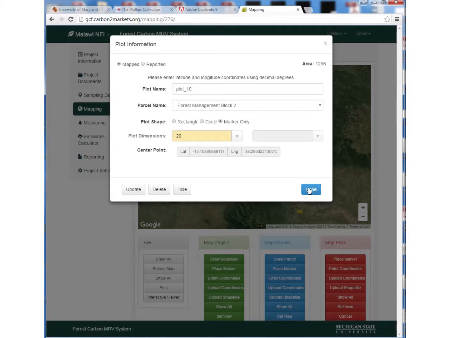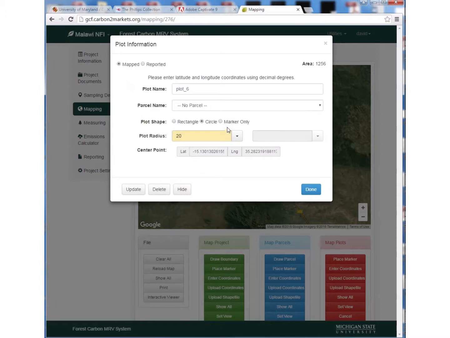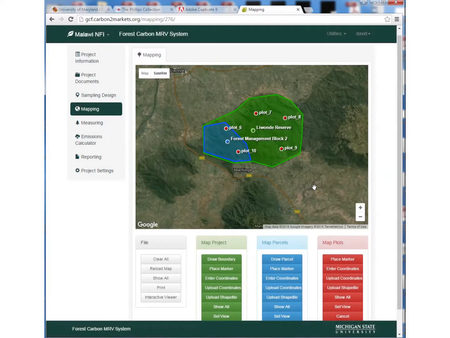So now plot 10 is associated with forest management block 2. And when the data come in from the field, they'll be associated with that. In this case, there are no parcels assigned, but you can make the assignment through the relational database. Update it, and now it's setting up the sample frame structure by stratified random sampling. The data would then come in from the field and then be associated with the plots for that strata.